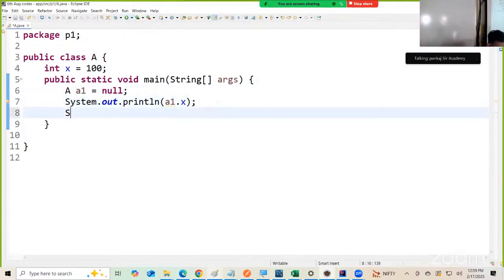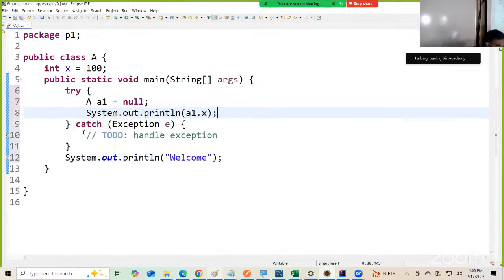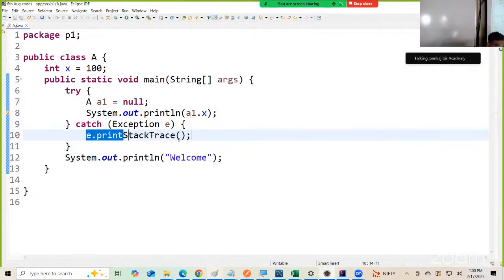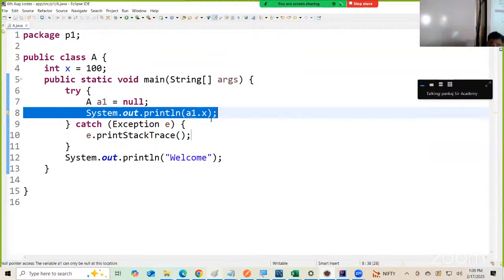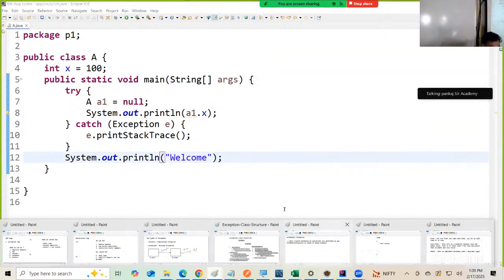When an exception occurs, whatever I'm writing at line 8, will it continue to run? Will this get printed? No, this will not get printed. So how do we handle this exception? We have our try catch block, and we are going to write here e dot printStackTrace. Why? Because that gives us the line number where the exception has occurred. I can go to that line number 8, where the exception has occurred. But further, it prints Welcome.